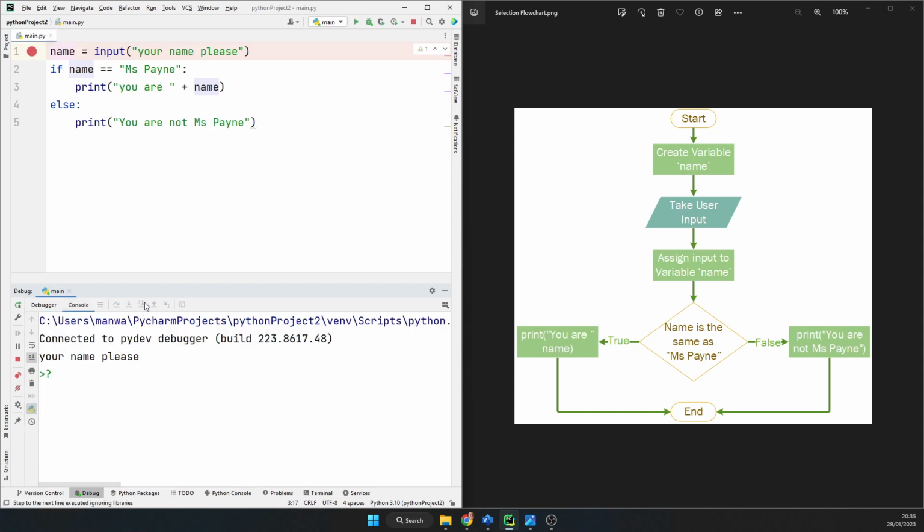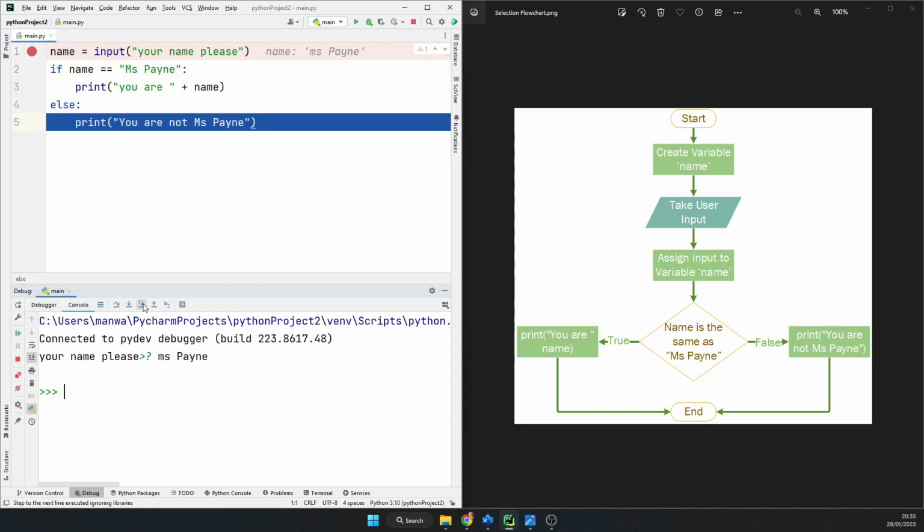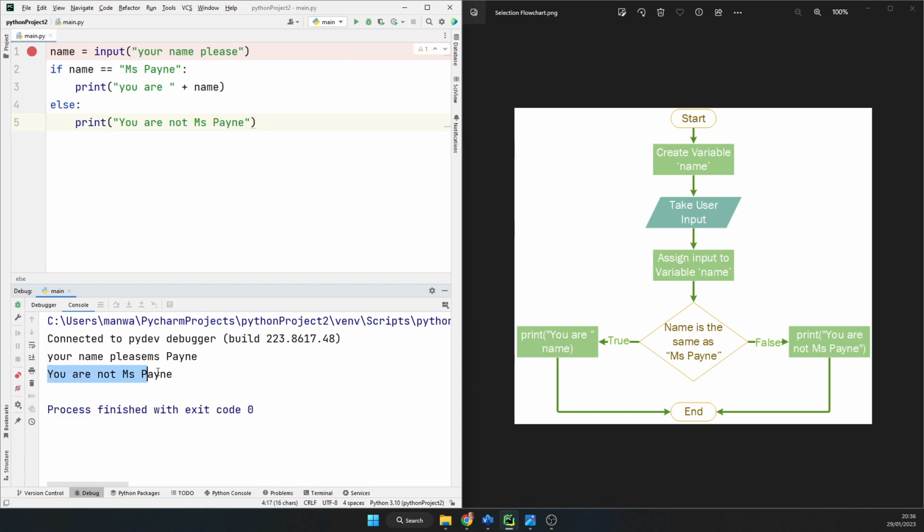And if I debug that again, step in, and I can put anything else, and just to show you how case matters, if I do it with a lowercase, and I step in again, this time it said nope, that's not true, so we're going to do this one, and it outputs "You are not Mr Spain".